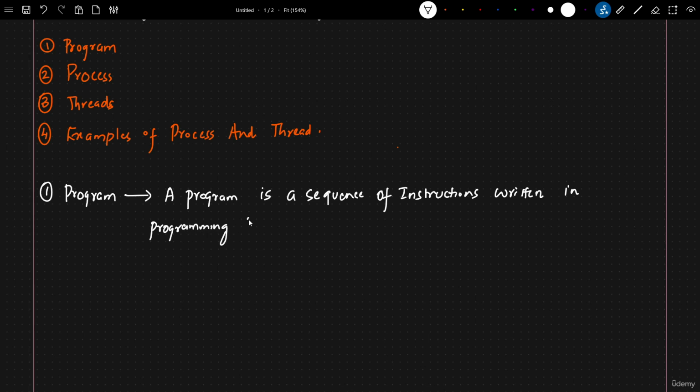In our course, we are basically learning about Python. So some of the examples that you can use as a programming language are Python, then you can go ahead and use C, C++, anything that you want. So a program is a sequence of instructions written in a programming language, and it gets executed based on how the program is specifically written.